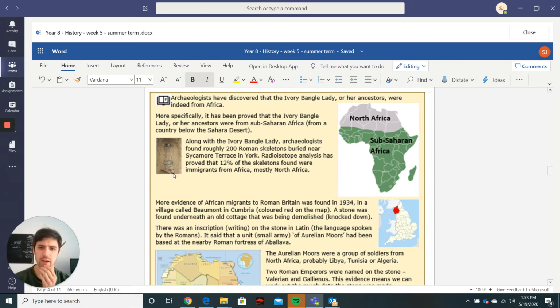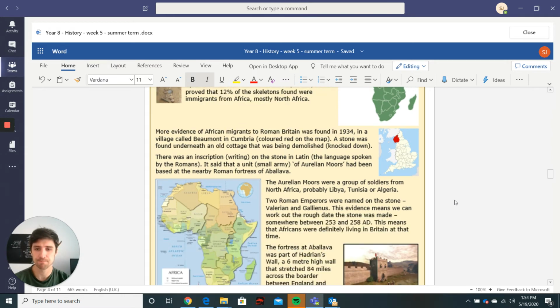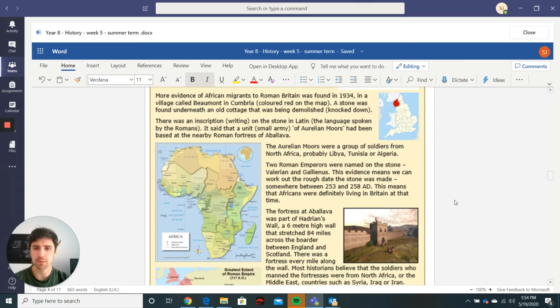More evidence of African migrants to Roman Britain was found in 1934 in a village called Beaumont in Cumbria, and it's coloured in red here on the map, the county of Cumbria in the northwest of England. A stone was found underneath an old cottage that was being demolished, knocked down. There was an inscription, writing, on the stone in Latin, which was the language spoken and written by the Romans.